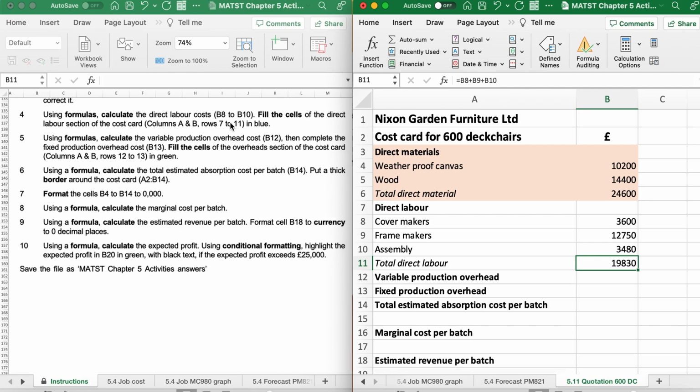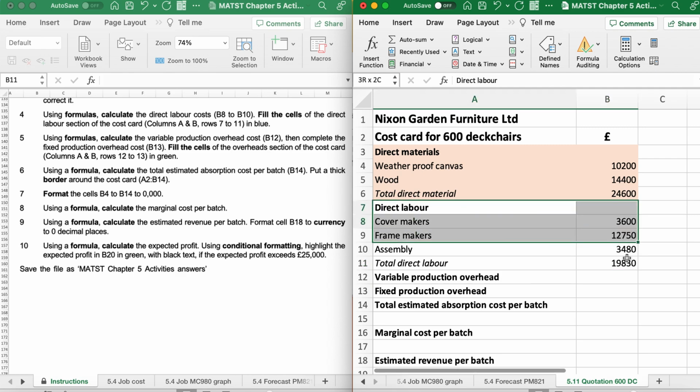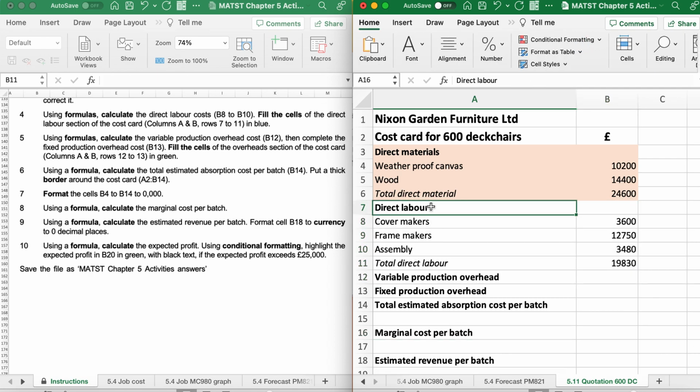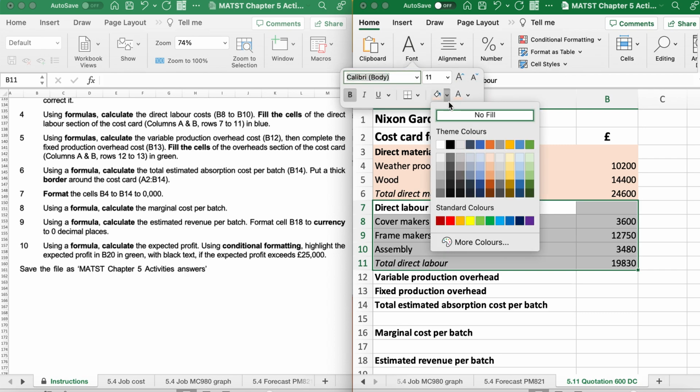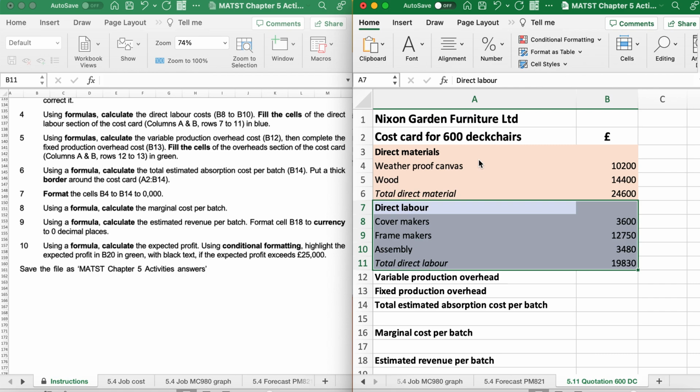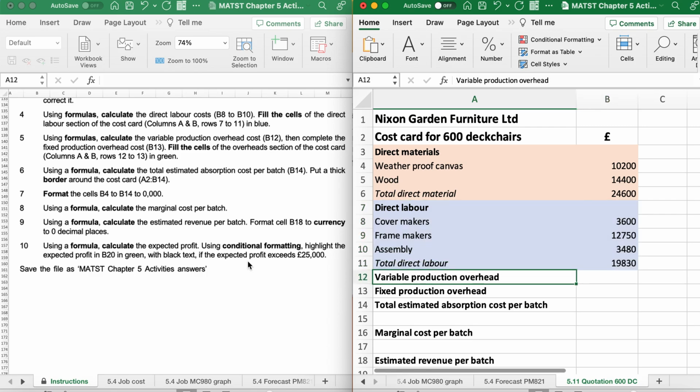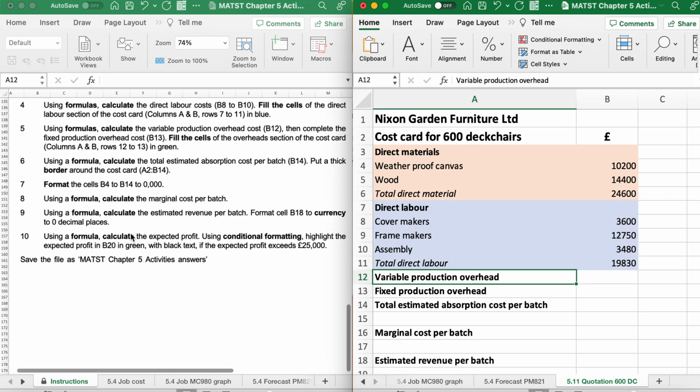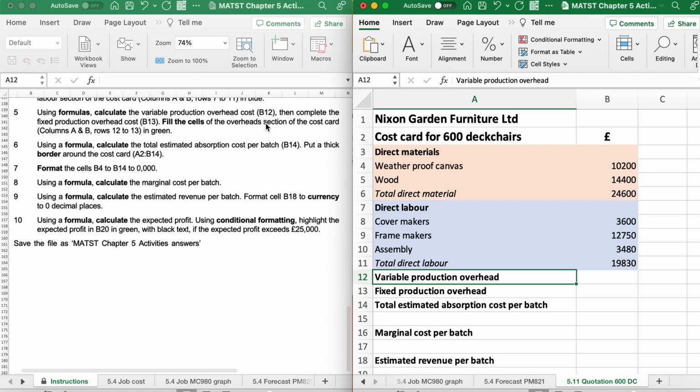Direct labour. And I need to highlight that in blue, 7 to 11. So 7 to 11, home, font, wants blue, we'll do a light blue. I'm now being told that I need to do the variable production. The variable production in B12, then complete the fix.